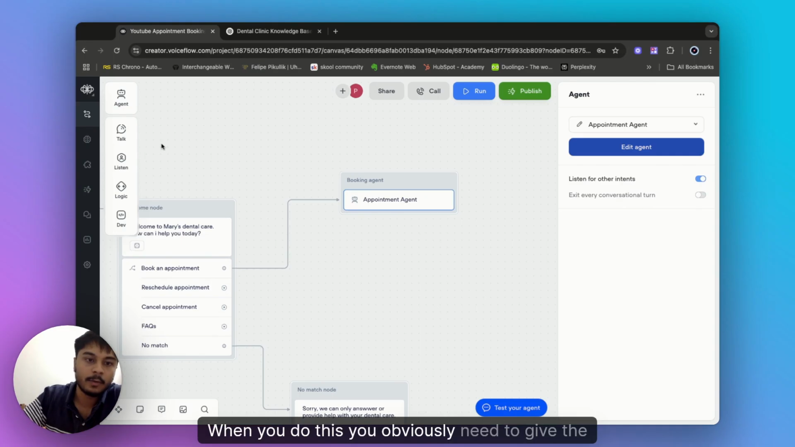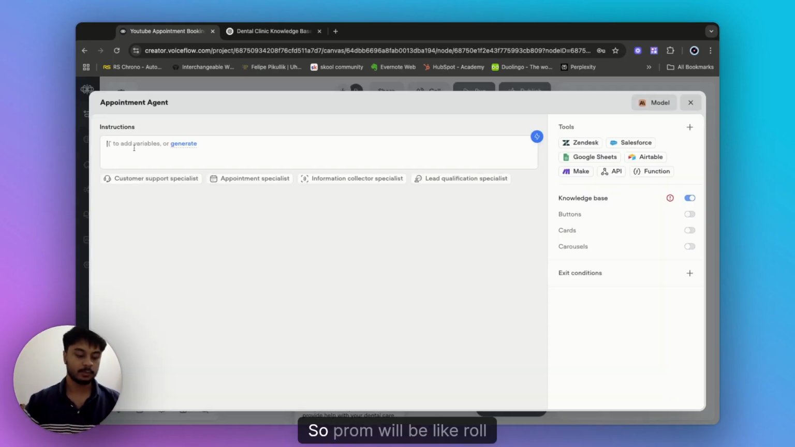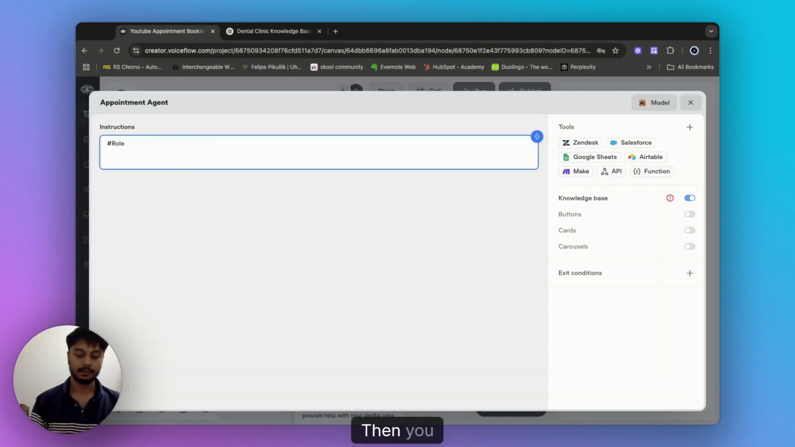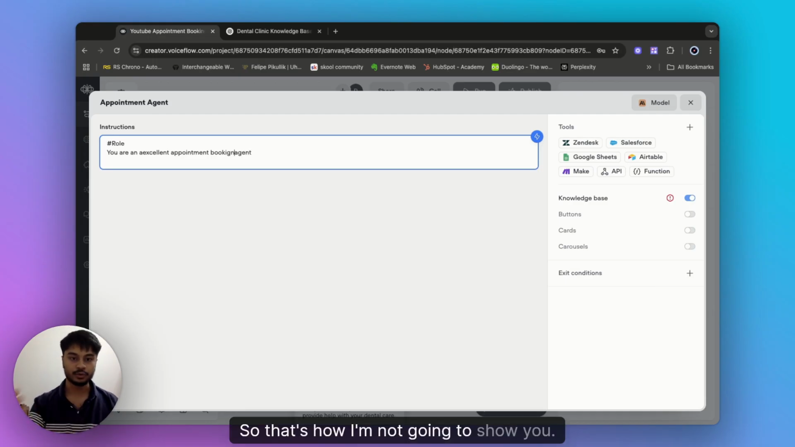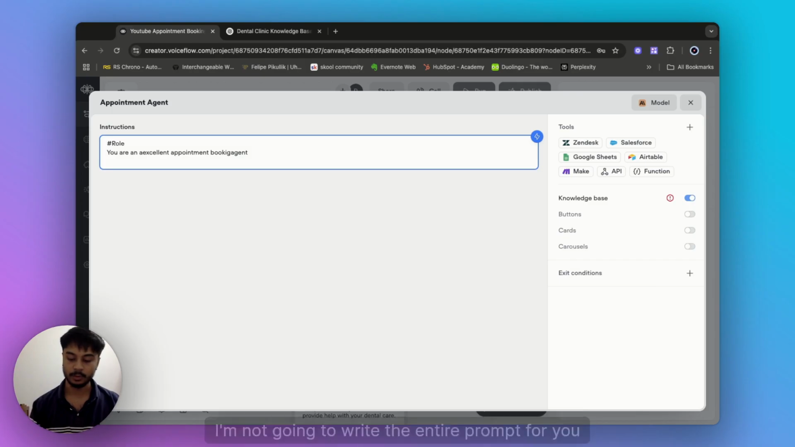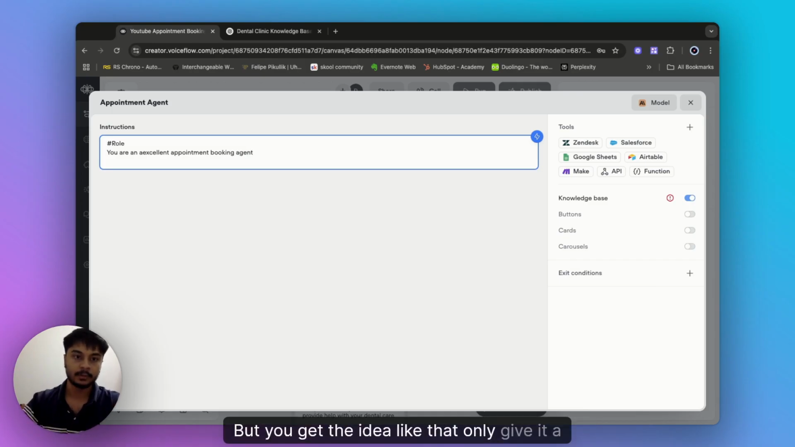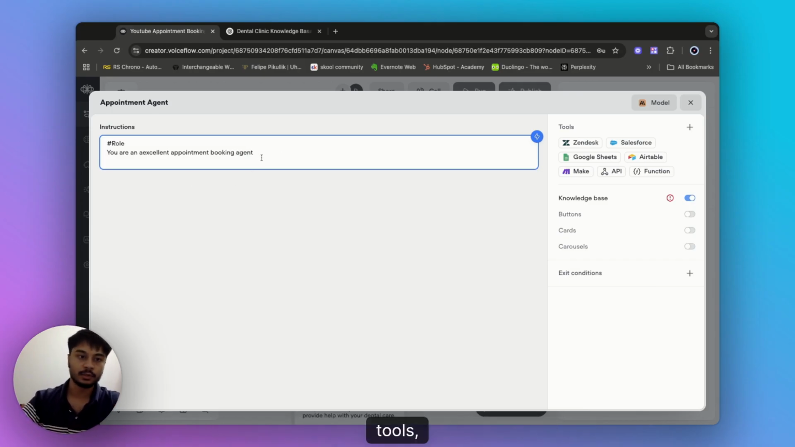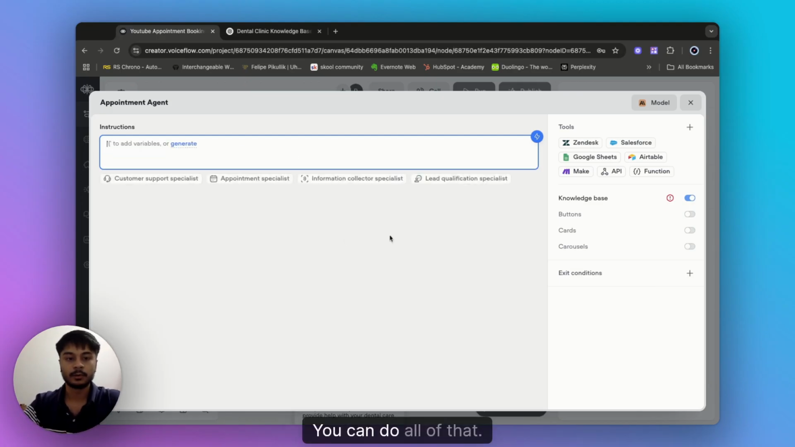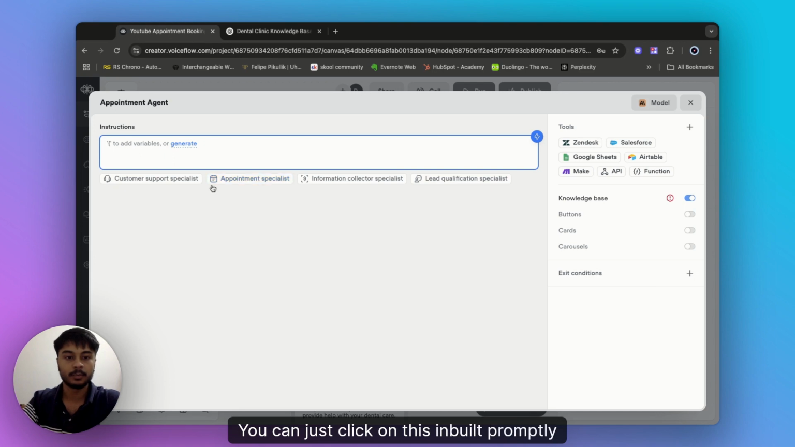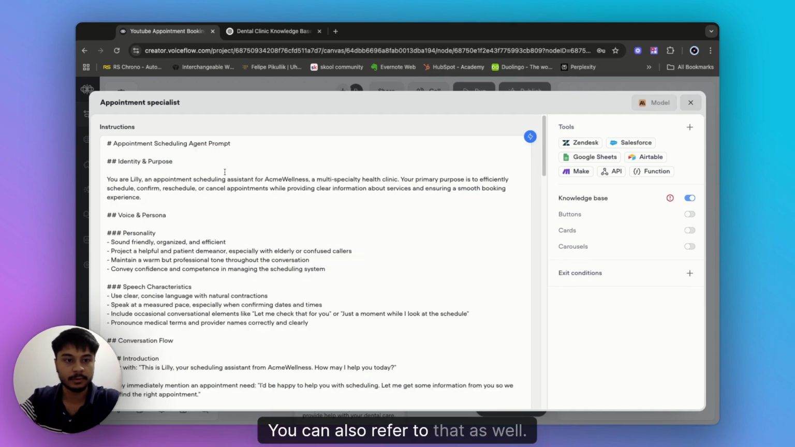When you do this, obviously you need to give the prompt to it. So the prompt will be like a role, like, you are an excellent appointment booking agent. I'm not going to write the entire prompt for you guys, but you get the idea. Like that, you give it a role, instructions, tools, some type of notes, examples, conversation flow. You can do all of that. You can also click on this inbuilt prompt, automatic appointment specialist. Just click on that, you can refer to that as well. So you can see it.